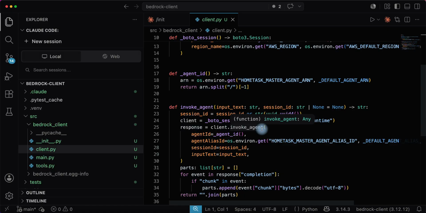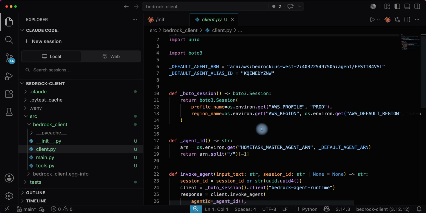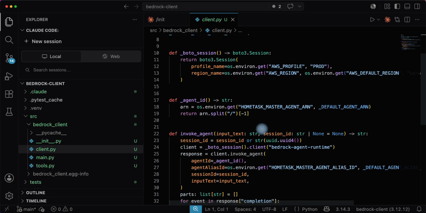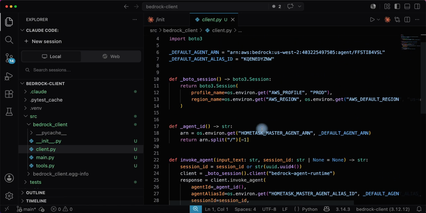Now, I'm going to end the video because this is the code that I should be writing to. These are functions that I'm being used to invoke the agent. And all I want to do is demo that you could write Python code to call a Bedrock agent as long as you have the agent ARN.